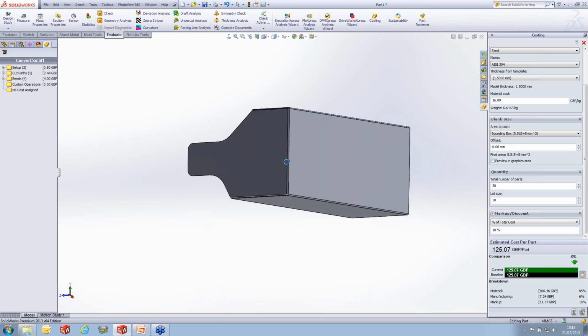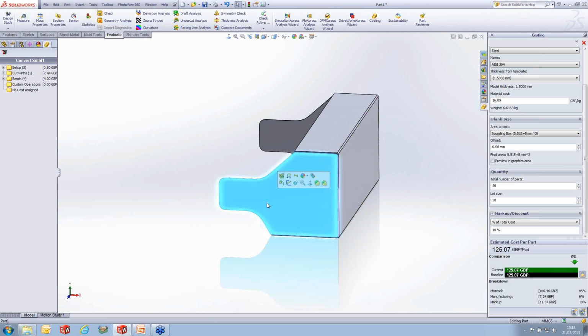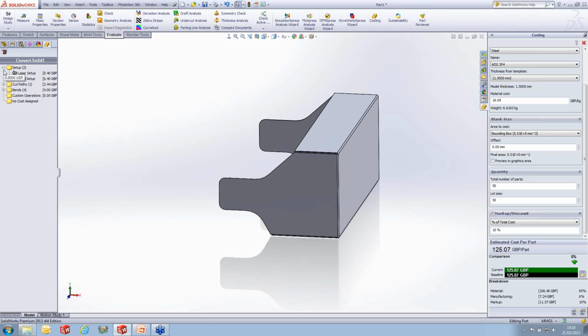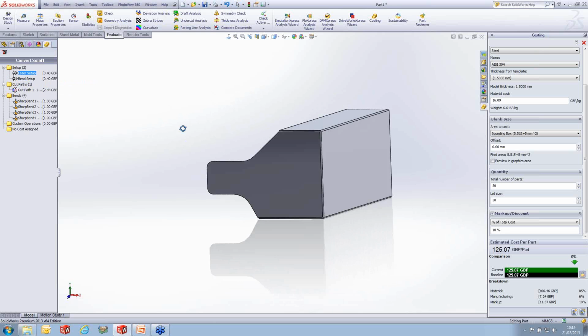Okay, so having made that first baseline figure, I'm then going to go ahead and actually insert some more features on here. Before I do that, I'm just going to show you what we've actually got to start off with. We've got the bends that we've inserted as a cut path around the outside there, and then the setups for those particular machines.